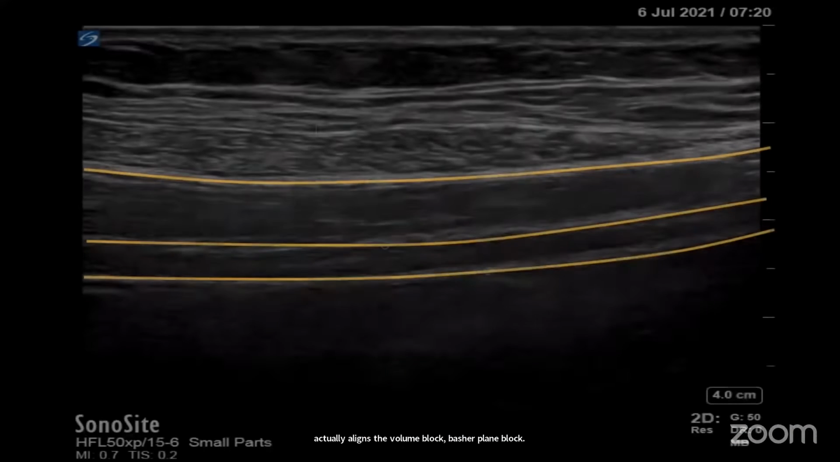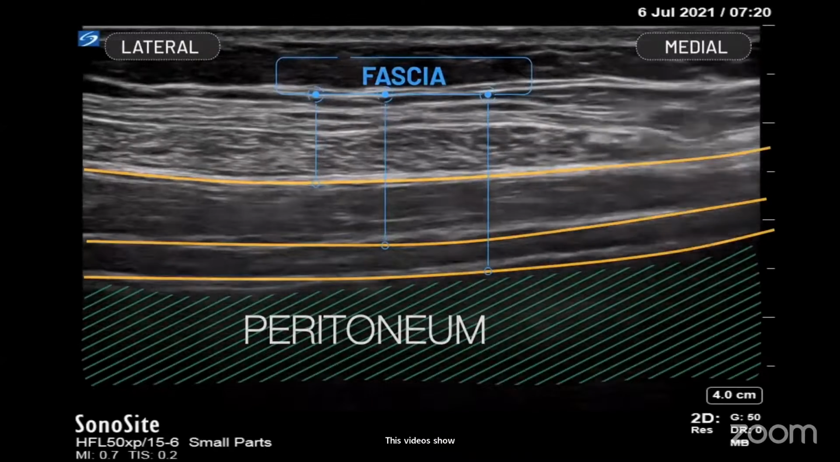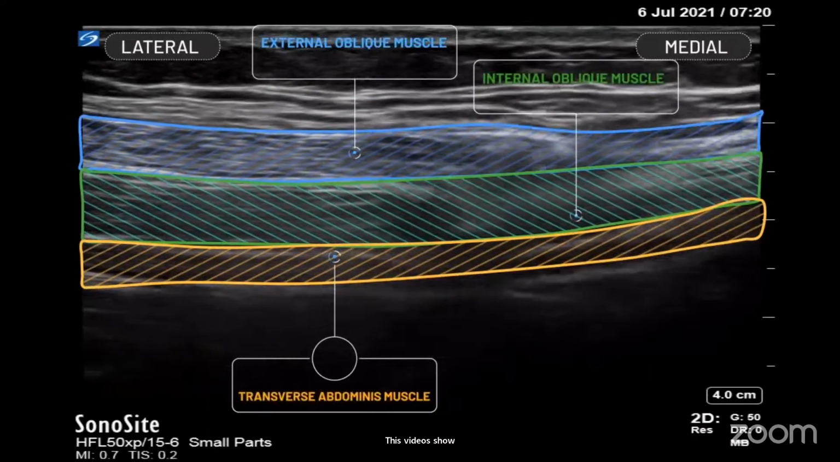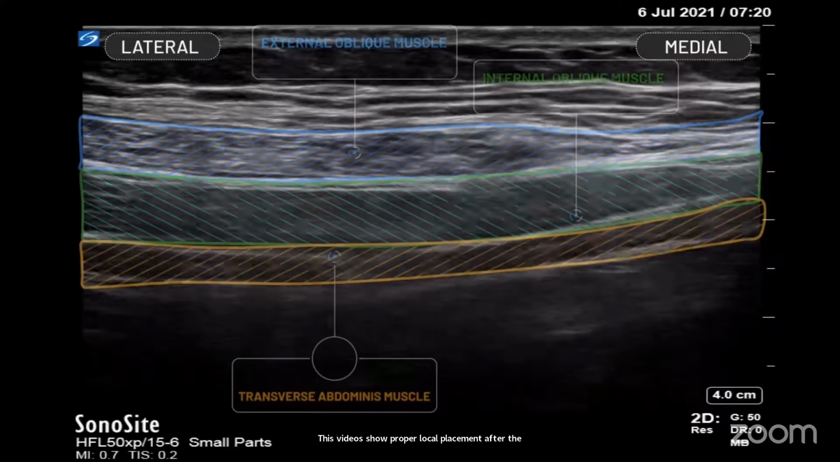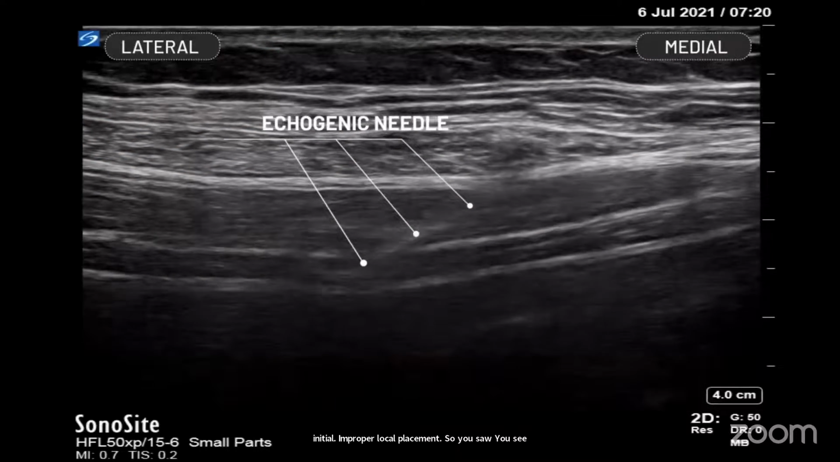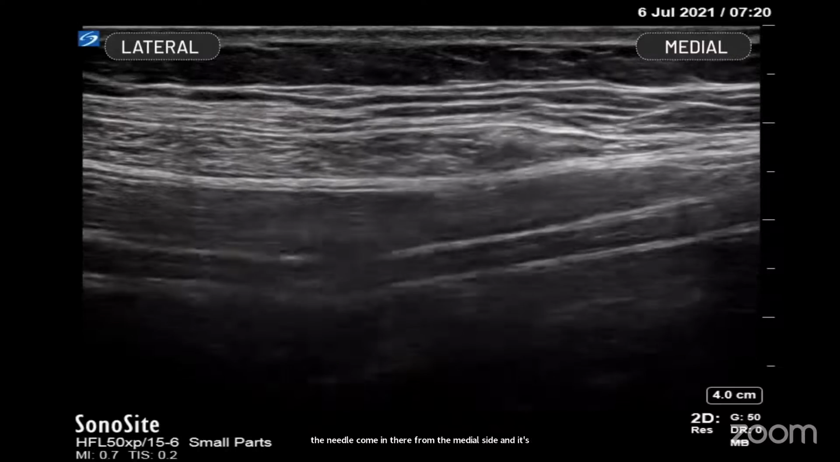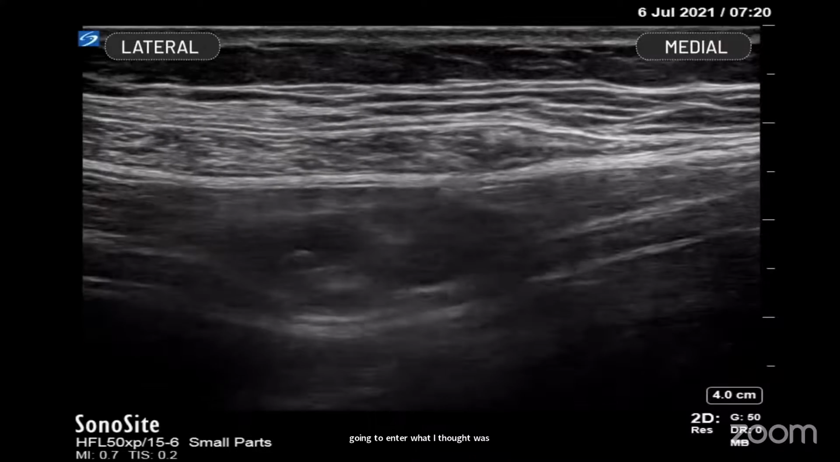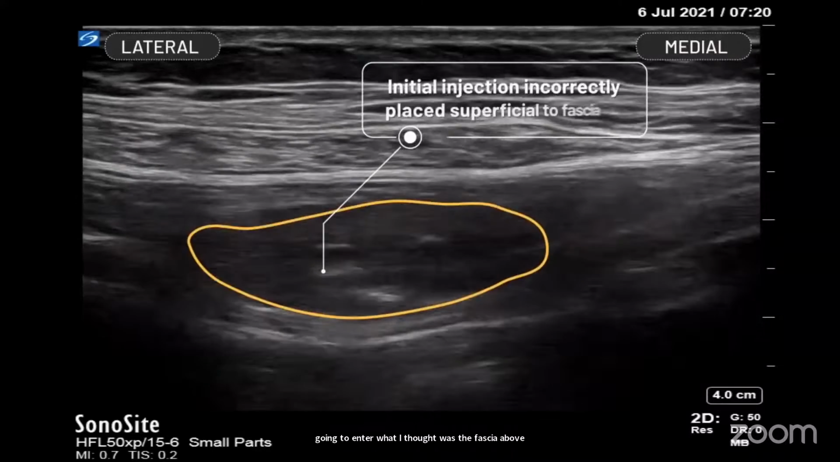This video will show proper local placement after the initial improper local placement. So you see the needle come in there from the medial side, and it's going to enter what I thought was the fascia above the TAP plane.